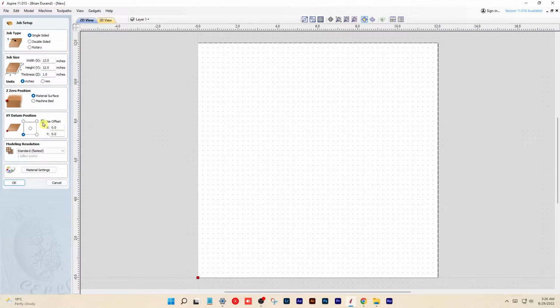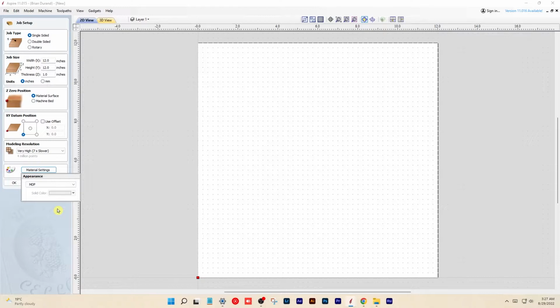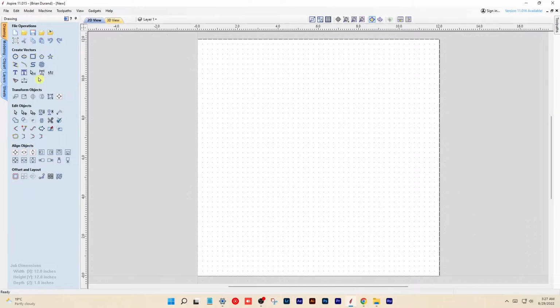You would set it in the middle if you're doing a circular object, usually down in the bottom left if you're not. And then you have your modeling resolution. This is just for doing 3D modeling, so the higher the resolution, the more accurate your image is going to be, but your processing time is going to slow down quite a bit if you go up to the very high. And then you've got your material settings. When you're looking at your 3D view, you can pick what kind of material you're using.